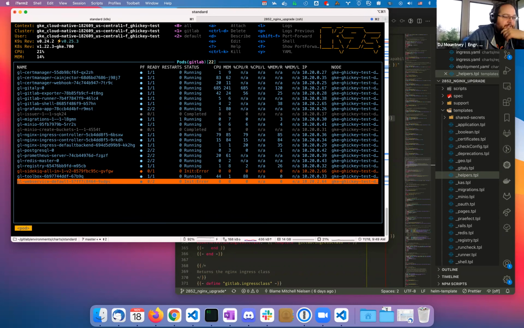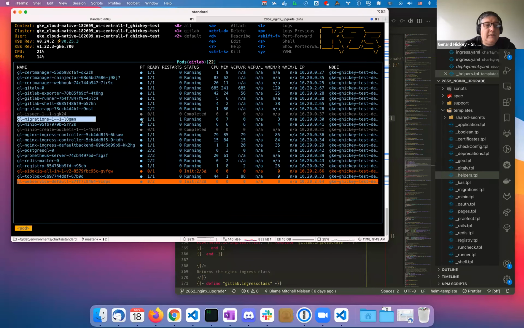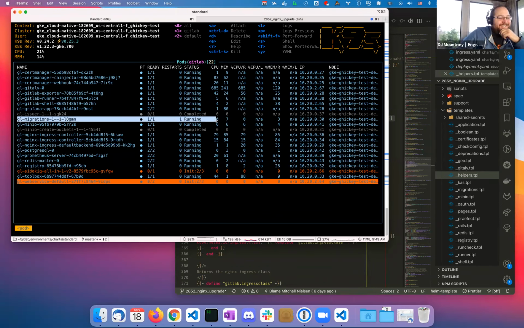I don't see the migrations pod. This one here that's running. Oh yeah, okay. Never mind. Yep.